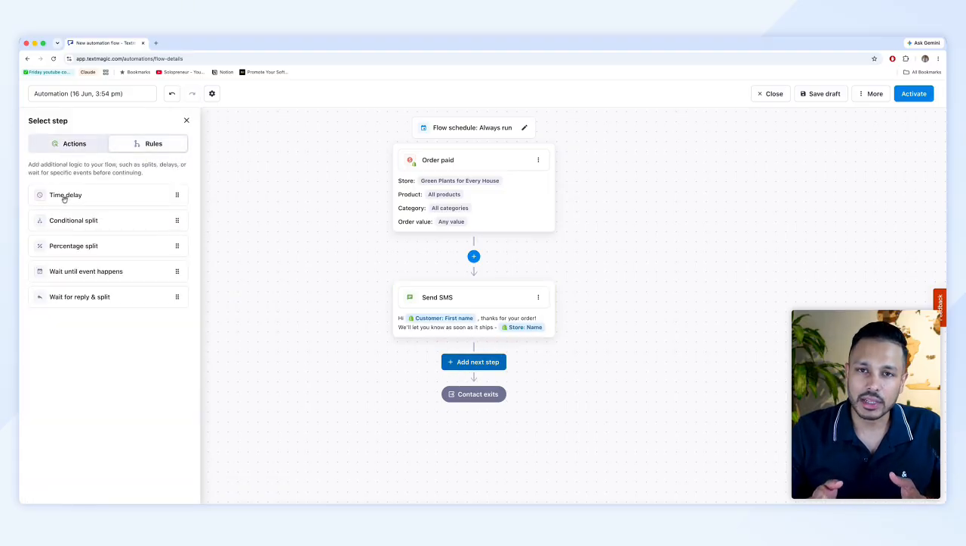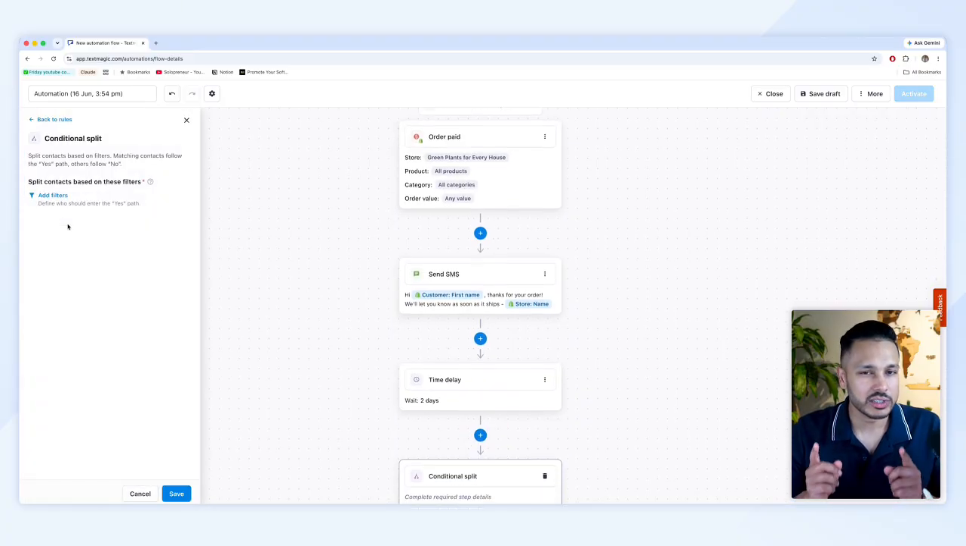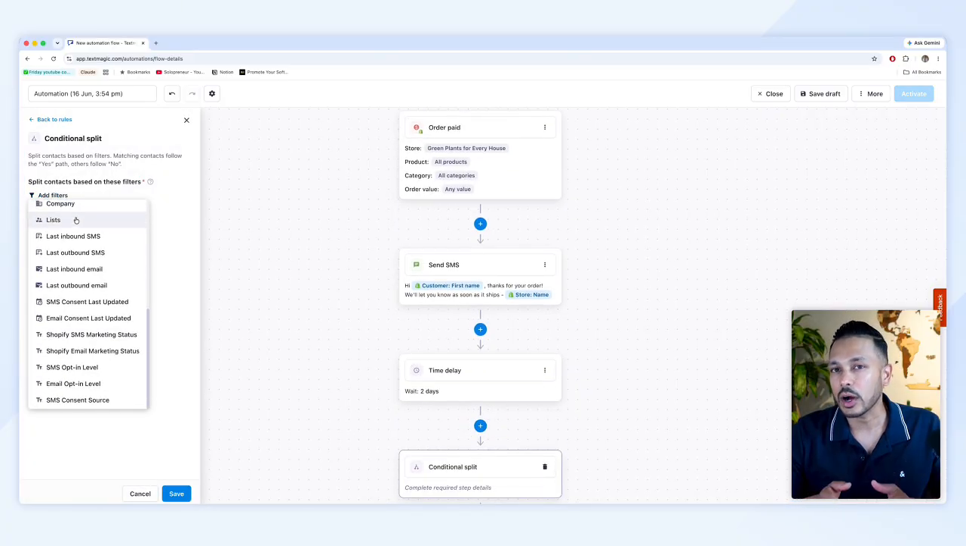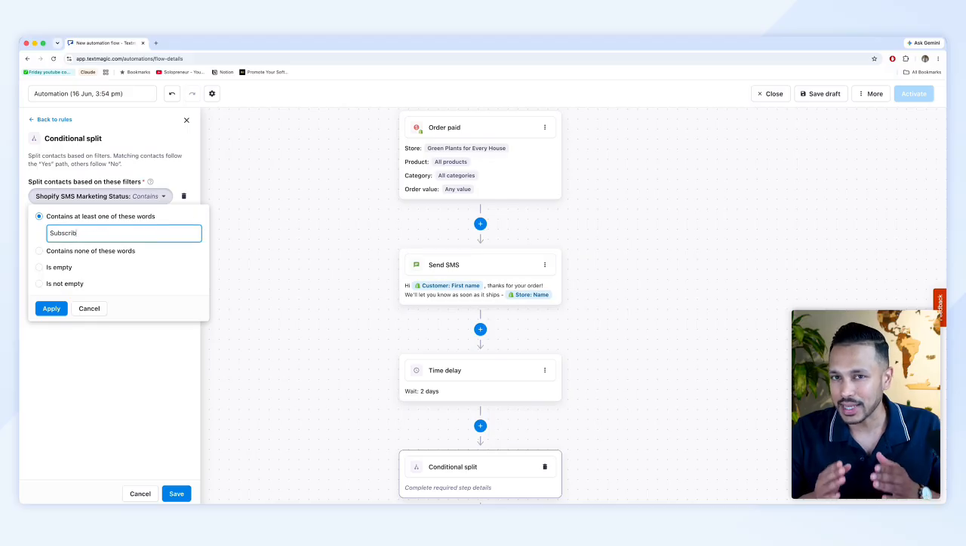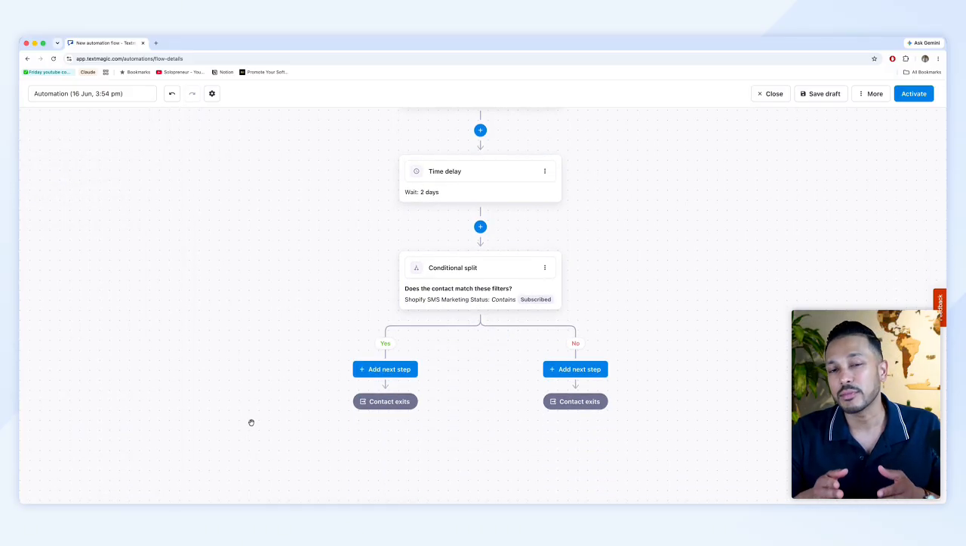Next, I add a time delay rule of 2 days. And then, this is the important part, I add a conditional split. I set it to filter on accepts SMS marketing subscribed. This means only customers who explicitly agreed to receive marketing messages will get the order review follow-up. Everyone else exits the flow cleanly, no message, no friction.